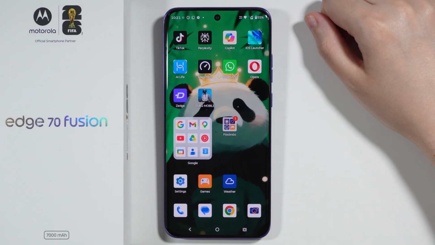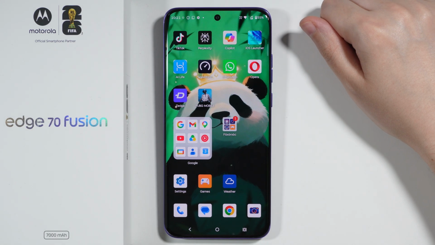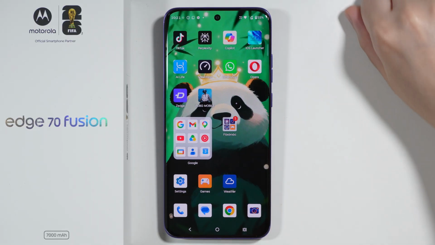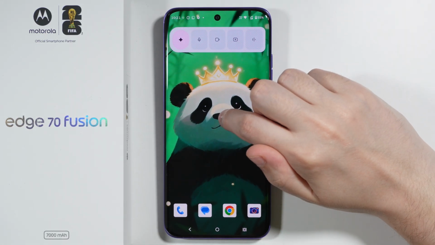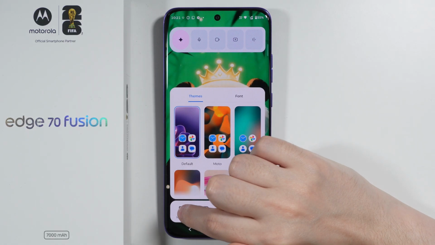If you want to add a widget to the home screen on the Motorola Edge 70 Fusion, then we have two main ways that allow you to do so. The first method is to simply press and hold your finger on an empty space on the home screen, and then you want to go to widgets.